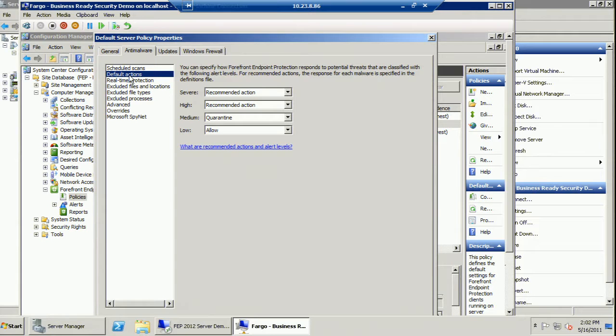You could also configure overrides up here in the default actions. This is based on a category or a severity level: severe, high, medium, low. You'll notice with severe and high, the only actions you have are remove and quarantine. With medium, you have remove, quarantine, or allow.